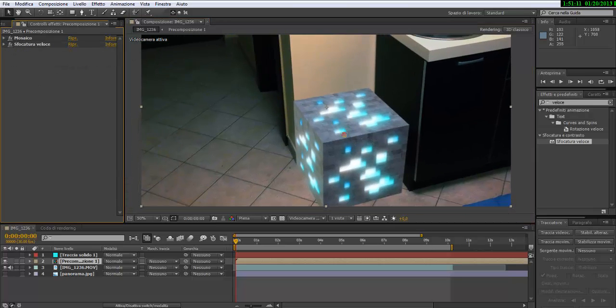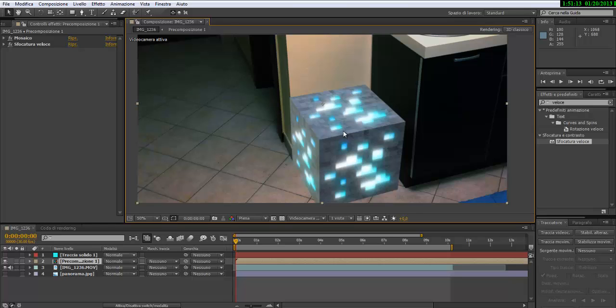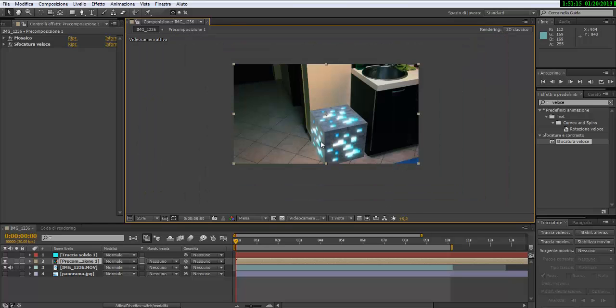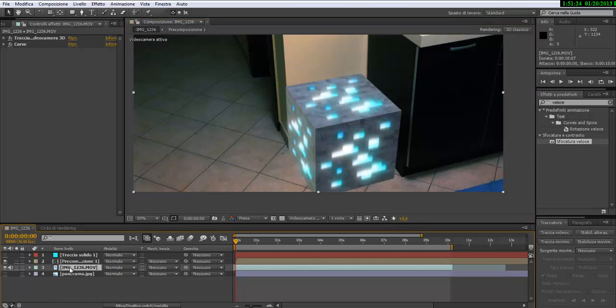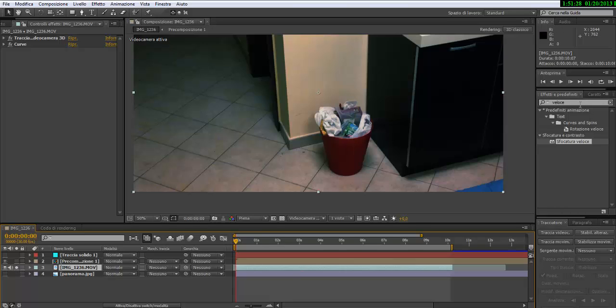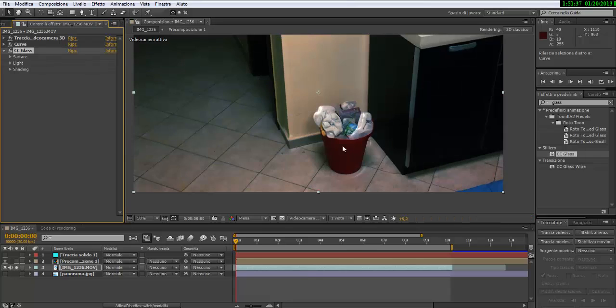Now I want to make you see another thing. The light that exits from the cube must reflect in some way on the surface. So we will use an effect called CC Glass to make this appear. Choose CC Glass. This is in English, also in my Italian After Effects. Surface displacement 0.